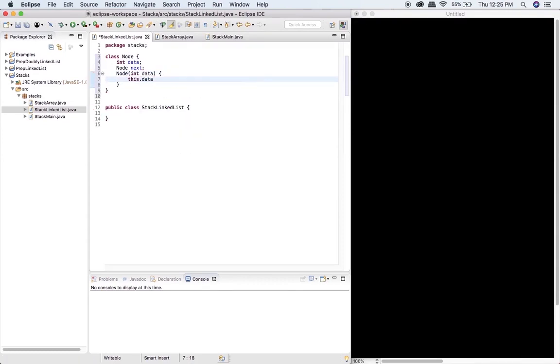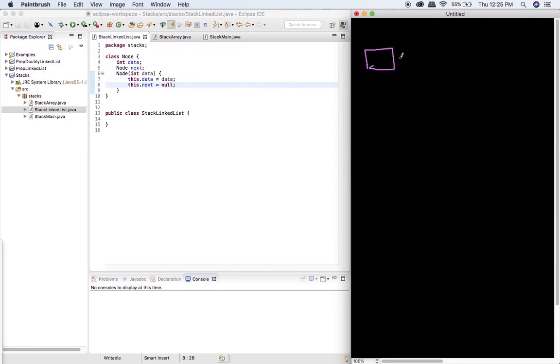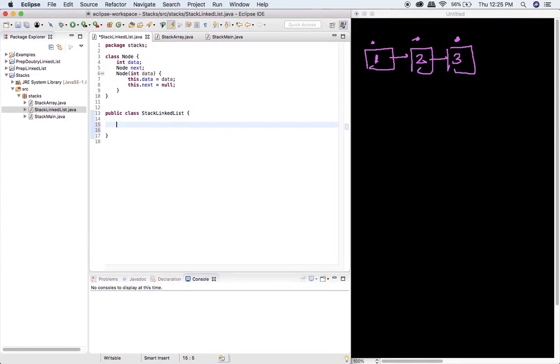This dot data is equivalent to data, and this dot next is equivalent to null. So now I have created my node, and let's say what I have to do is implement stack using linked list, obviously, and we have to insert 3, 2 and 1. So first I'll insert 3 and then 2 and then 1. This is my stack. Initially my stack is empty, and we put node head is equivalent to null.